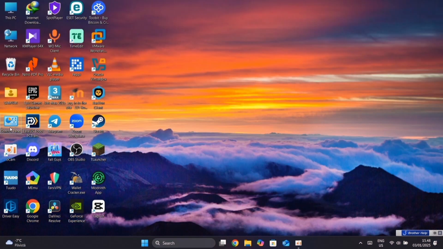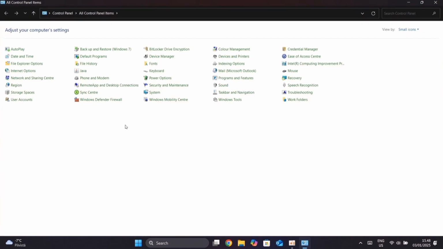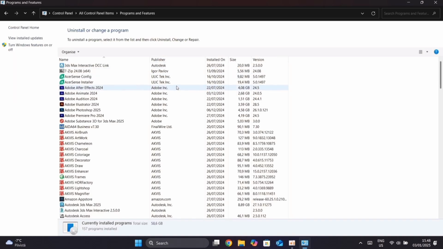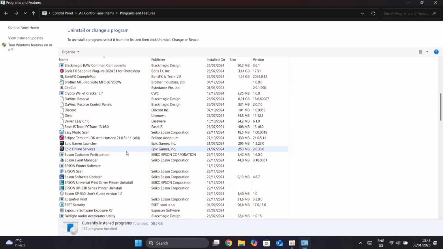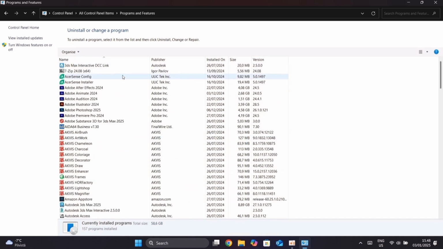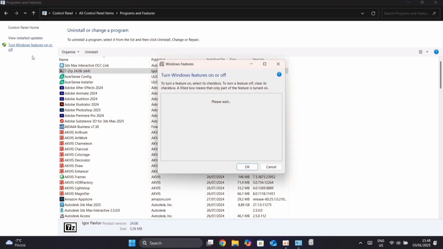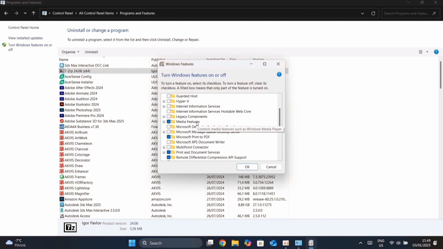First, open Control Panel. Note that this feature is only available on Windows 10 and 11, and it works on both 32-bit and 64-bit systems. Once in Control Panel, go to Programs and Features. Here, you'll find the option to uninstall, repair, or modify applications. Look for Turn Windows Features on or off. Click on it, and a list of Windows features will appear.